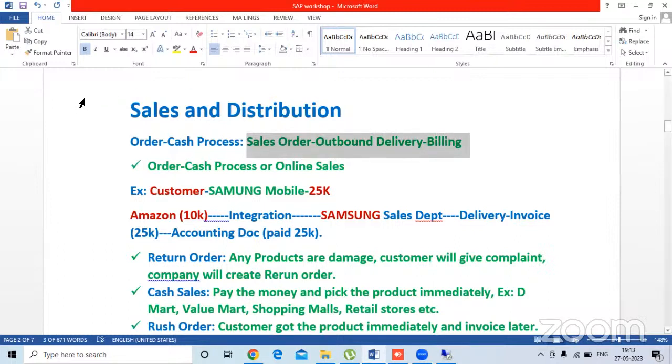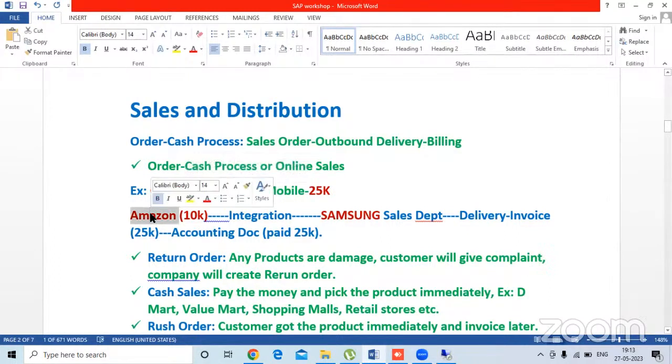So take an example, so you understand what the OTC process is. I am the customer. I am purchasing a Samsung mobile. The cost would be 25,000. I open the Amazon website and place the order. Through integration, this order goes to the Samsung sales department. Samsung uses SAP. The Samsung sales department will give the goods to the customer and handle the invoice. Once the customer receives the product, he will pay the money. That means the account is closed. That means this sale is completed. So this is called the order to cash process or OTC process or online sales.